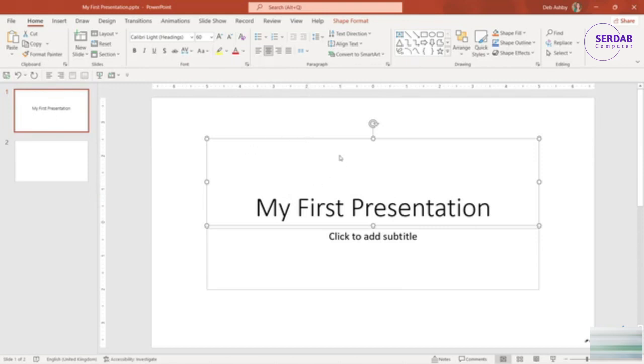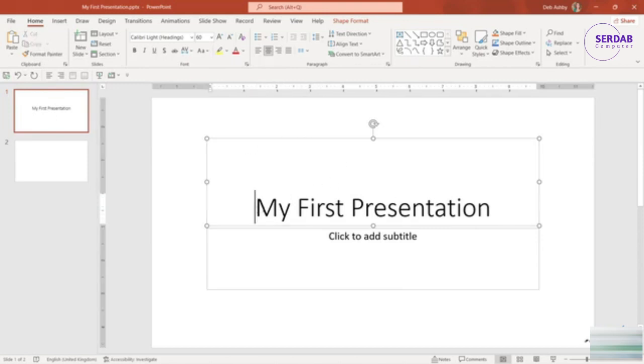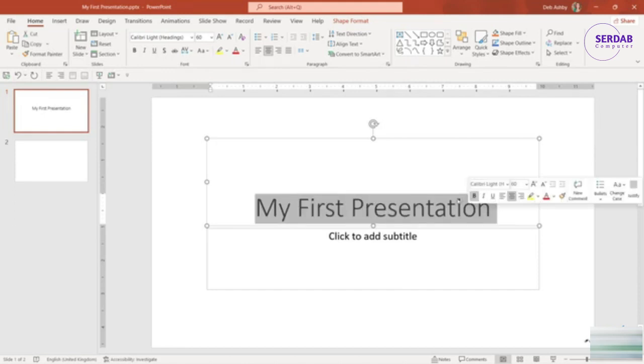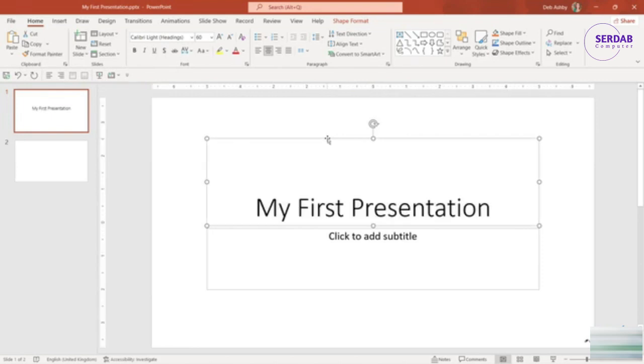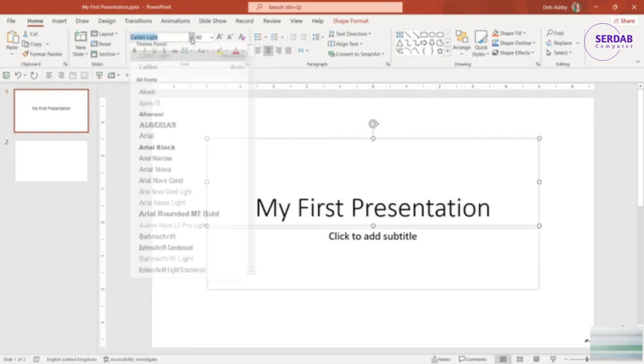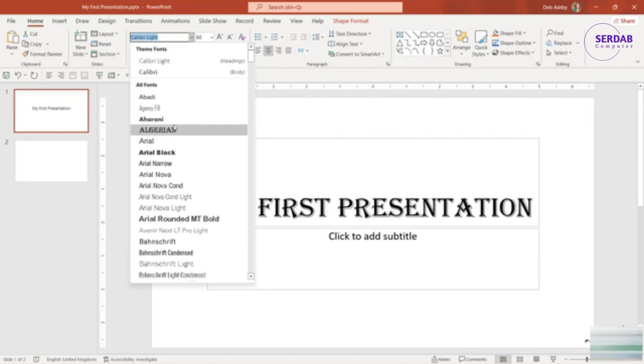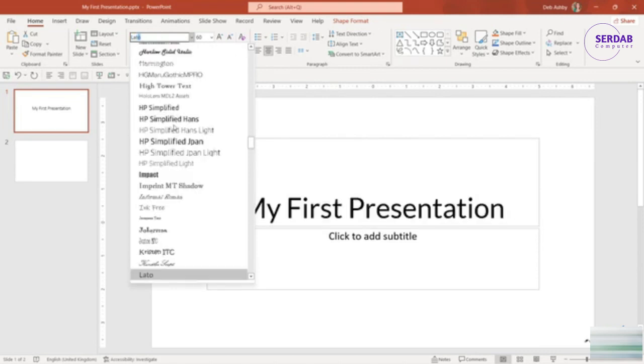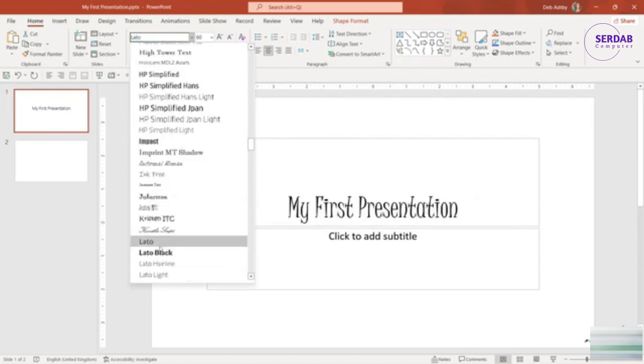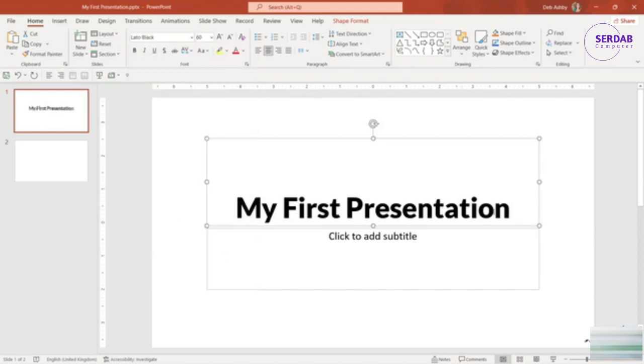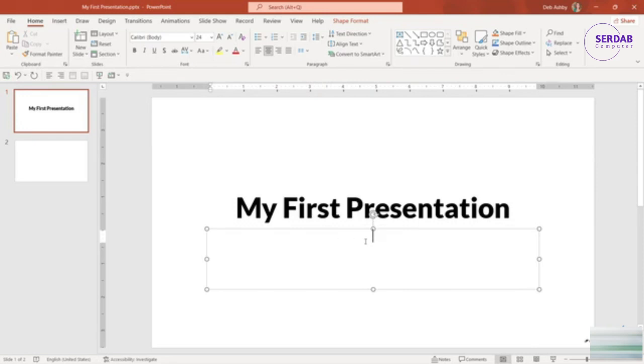Now, when you have placeholders, if I want to change the font of my first presentation, I could highlight the text, go up to the Home tab and change the font, or I could just select the placeholder. Then if I go up and change the font to, let's go for Lato. This is one of my favorite fonts. I'm going to go for Lato Black. And there we go. So I don't necessarily have to highlight the text.